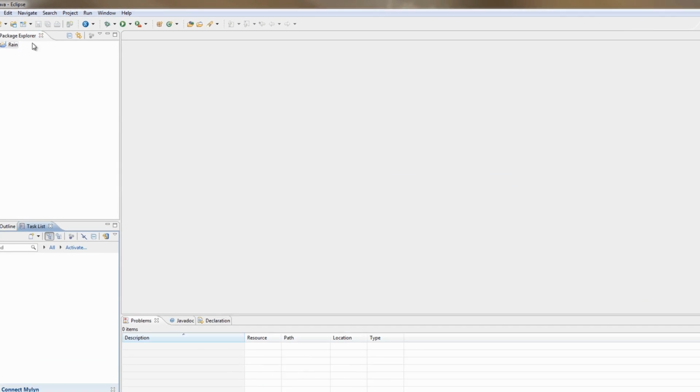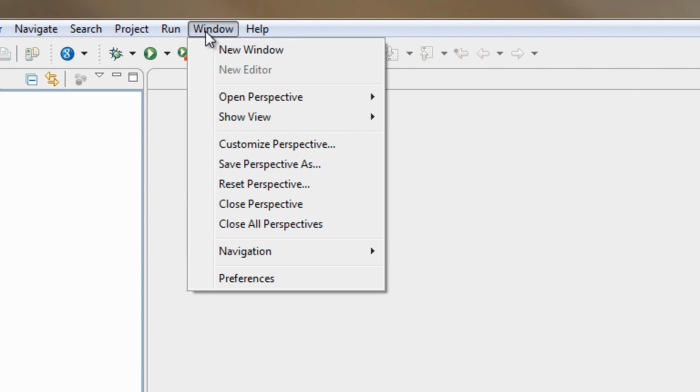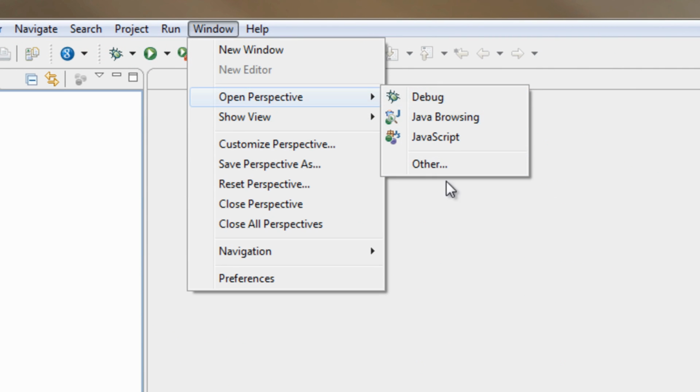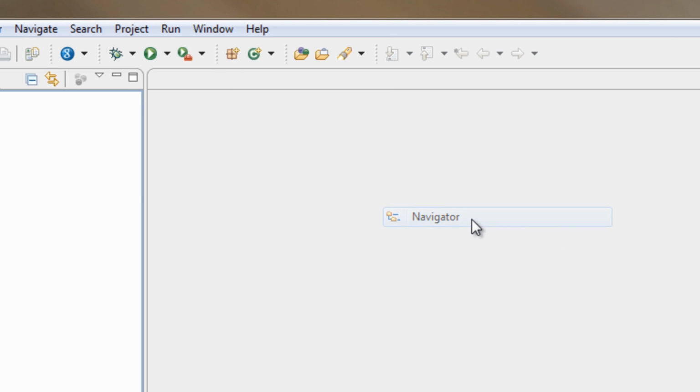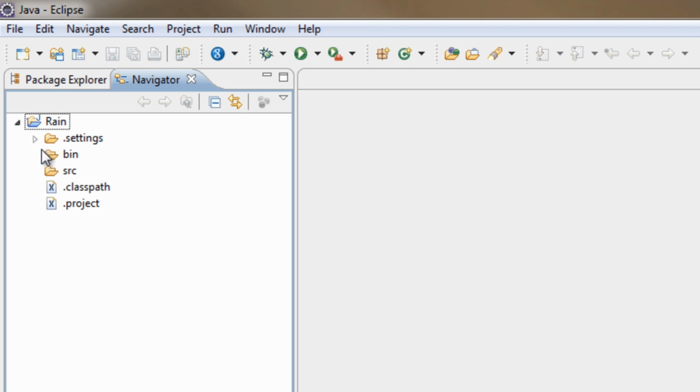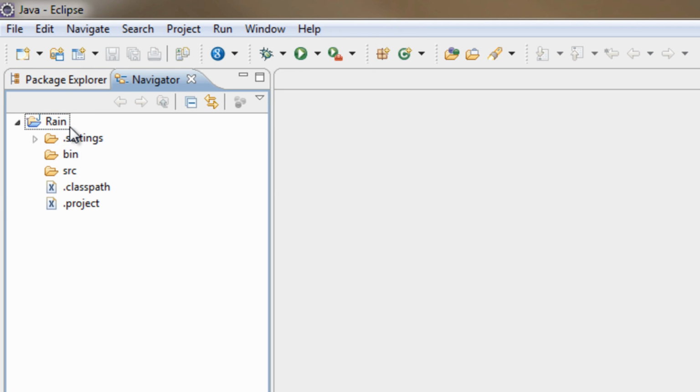Now we've got a project. I'm actually going to open up a new view. So if you go Window, Show View, and then Navigator, you'll actually get more of a folder structure. And I actually prefer this to the Package Explorer. So we have a few different folders.